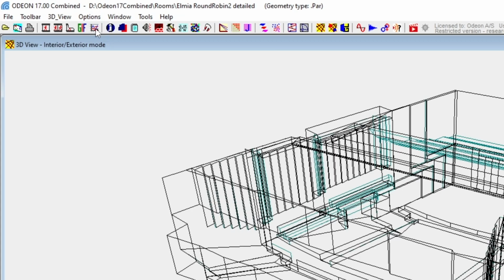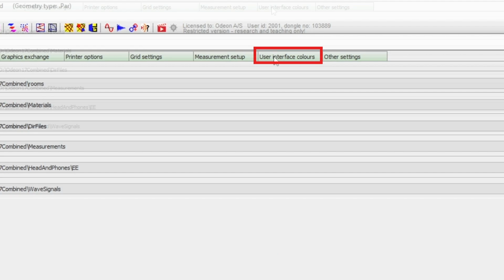You can now customize interface colors, which is useful if you prefer some colors over others or are partly colorblind.